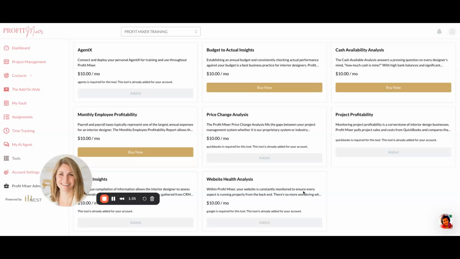So every aspect is running properly from the back end. You can look into your website and make sure that it's set up to actually benefit your business and not just be something out there because you have to have it. It's a great thing. So the dashboard is where you keep all this fun stuff.